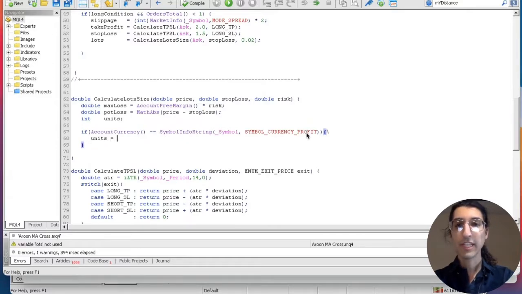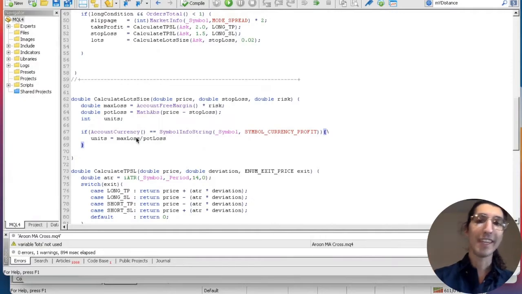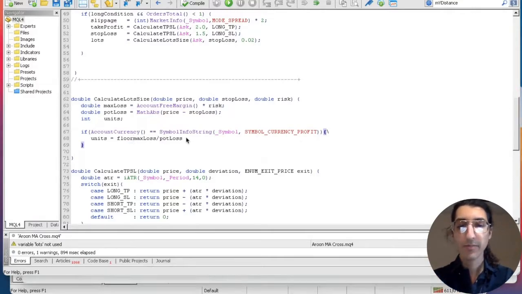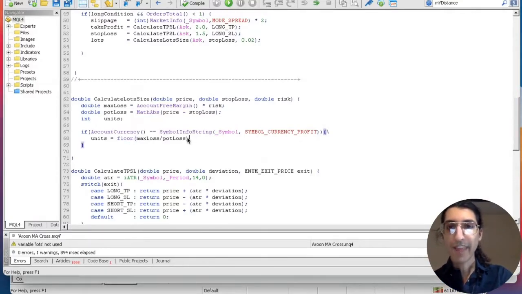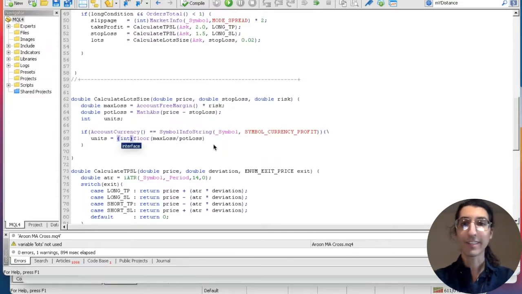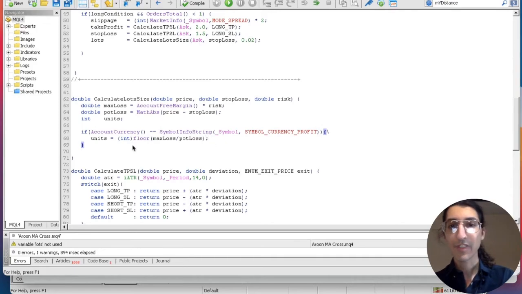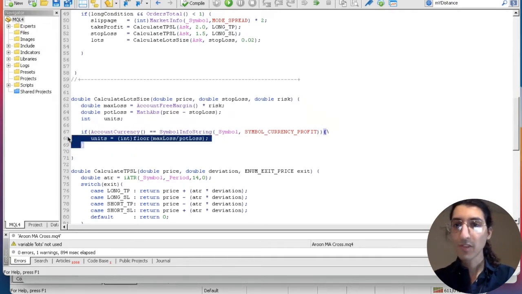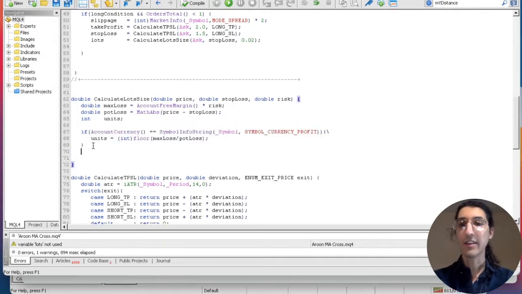If this is the case, then we can go ahead and go with that first formula we looked at. So units will equal our max loss divided by our potential loss. Now, of course, that will give us a double, but units is an integer. So let's go ahead and take the floor of this. We always want to round down to maintain our risk. And then I'm also going to cast this as an integer just to quell any warnings, because I hate getting warnings.